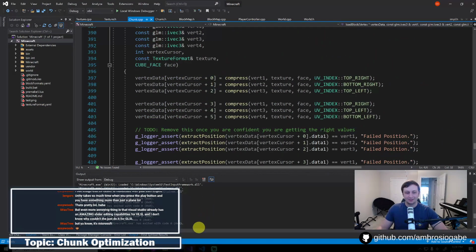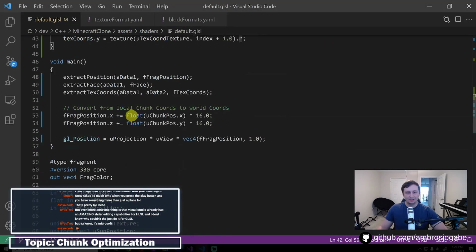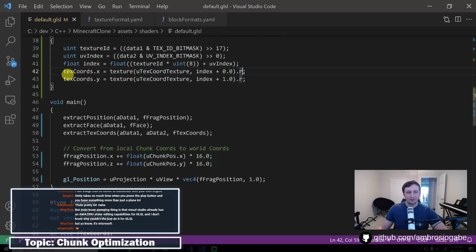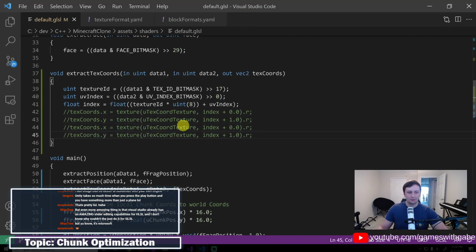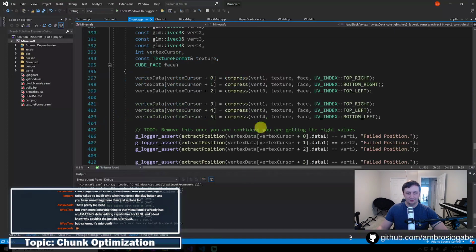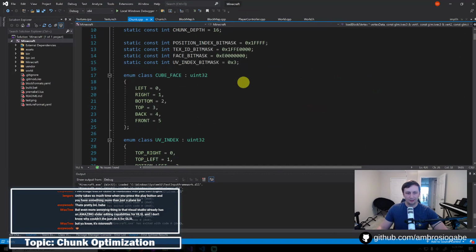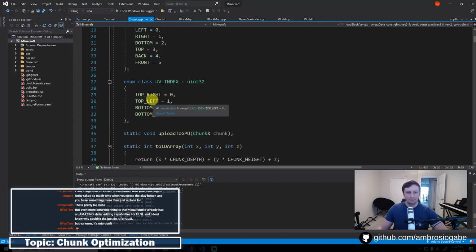Okay, so this is all good. Let's go ahead and make sure it's working right on the shader side too. So what we'll do is we'll comment that out, and we'll assign the texture coordinates according to the corner. I think I said 0 is top right, so on and so forth. Let's just double check that. Okay, yeah, so 0 is top right, 1 is top left, 2 is bottom left, and 3 is bottom right.